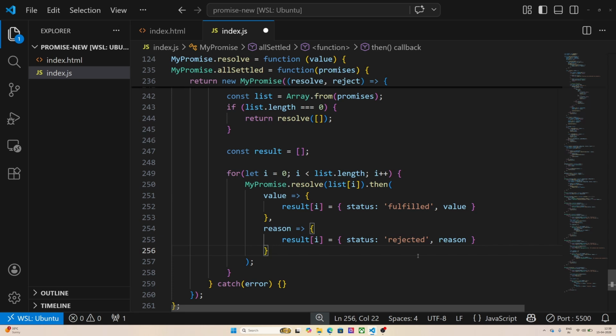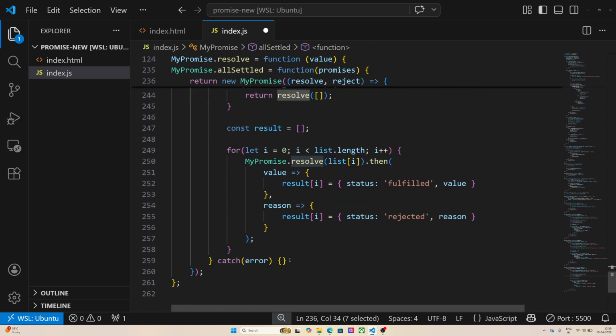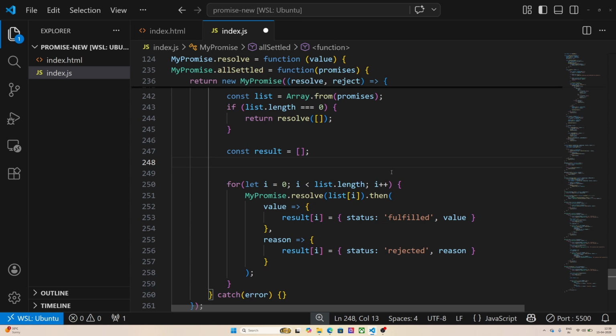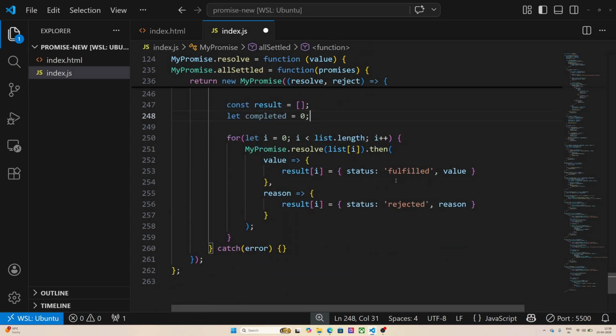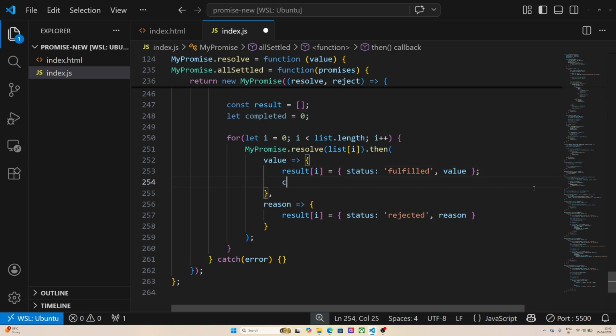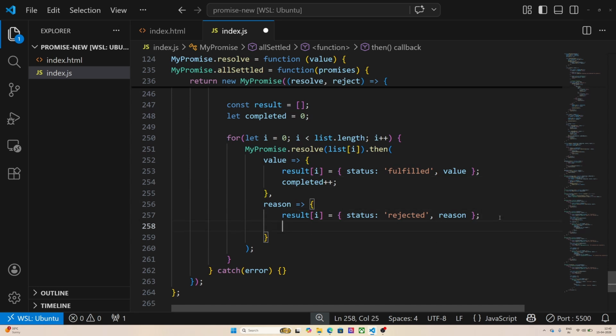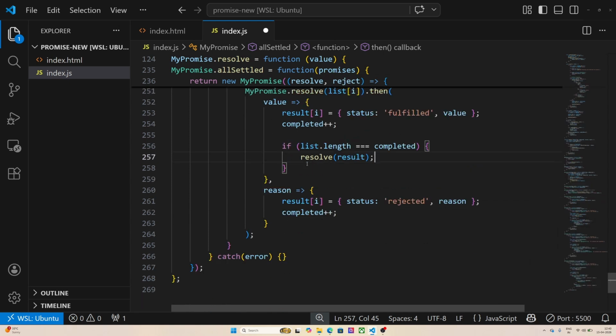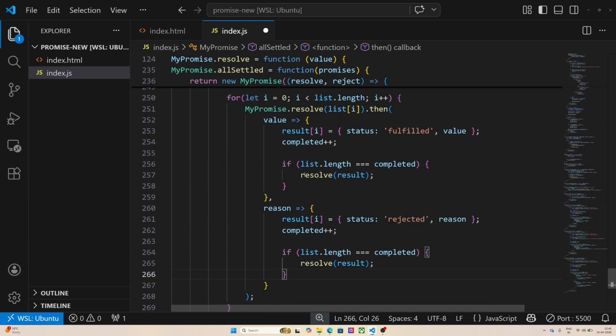Okay. Now when we use the resolve function in this loop, when all of them are settled, we have to call the resolve method. So how do we track that? We can have a separate variable here, and its initial value will be 0. Now when we add this, we have to increment completed, and we have to do the same here as well. Now what do we have to do? We have to check. So we have to do this at both places.